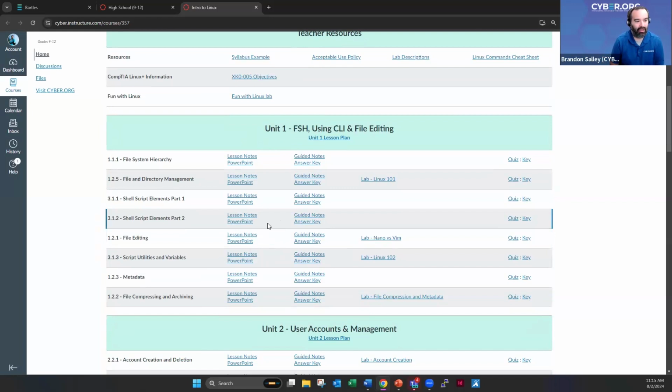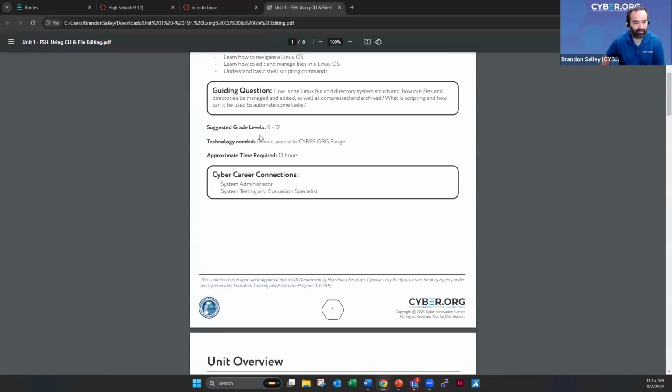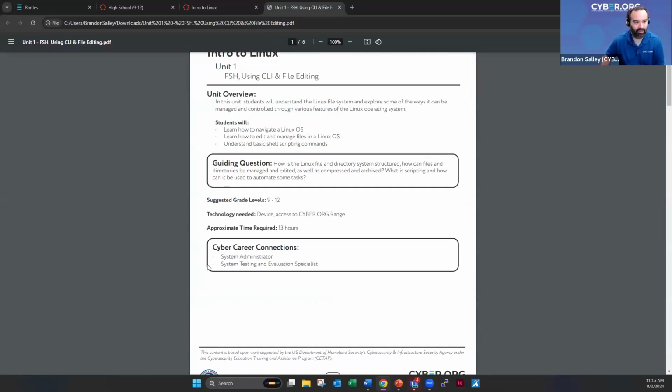As far as the actual unit breakdown, there's a unit lesson plan that you can click on. And if we open up one, it's going to give you an overview, student objectives, guiding question, pretty much everything you're looking for when you're going to put together a lesson plan. So if you have administrators that are going to come around, check, see what you're doing and things like that, this would assist you with that. Of course, this can easily be copied and put into any template if you have a specific template that your school or district uses.